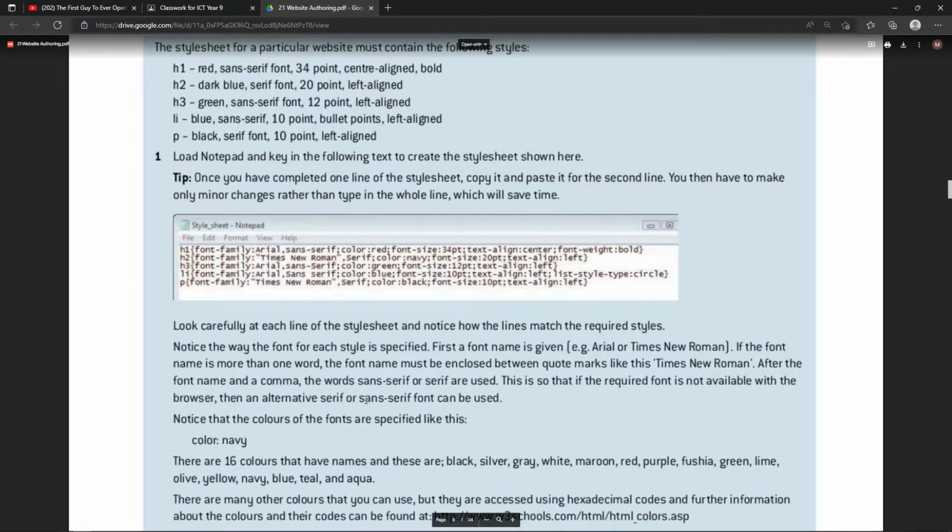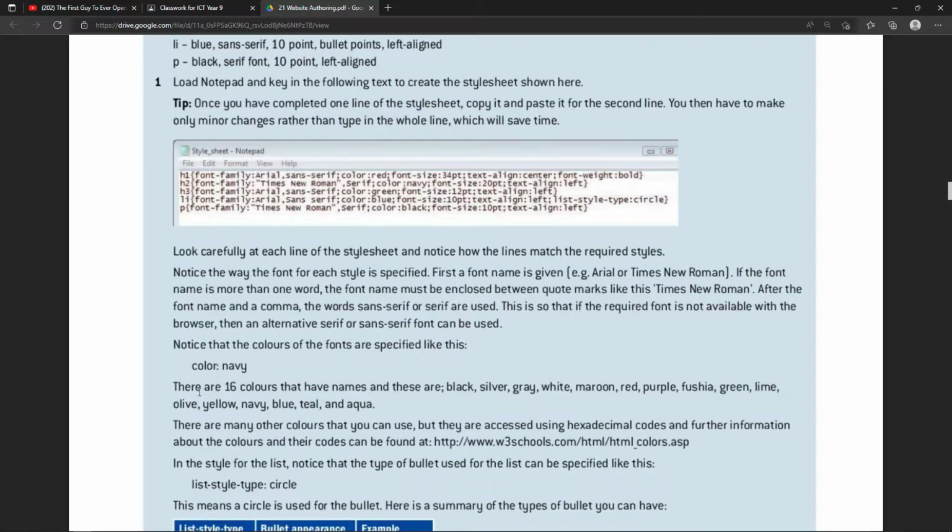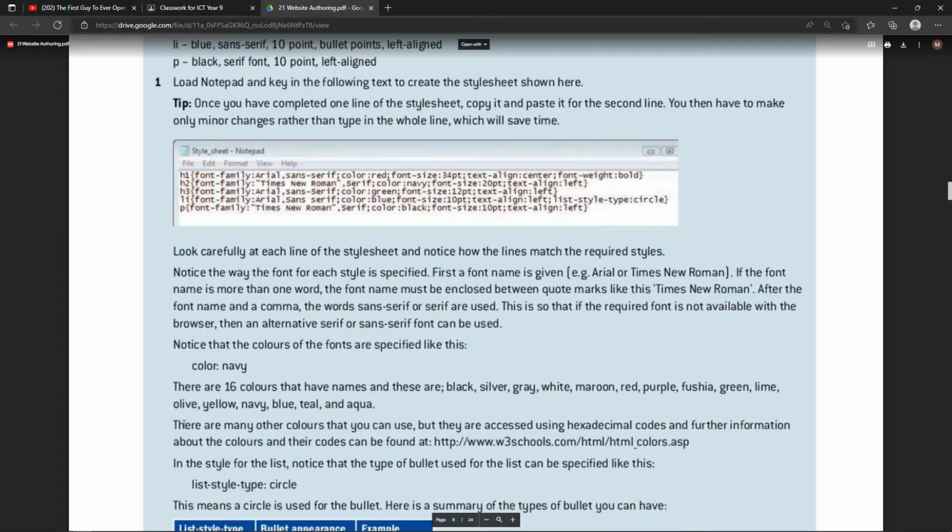Notice that the colors of the fonts are specified like this. Color, and it's American spelled, and you say navy. There are 16 colors that have names, and these are black, silver, gray, white, maroon, red, purple, fuchsia, green, lime, olive, yellow, navy, blue, teal, and aqua.